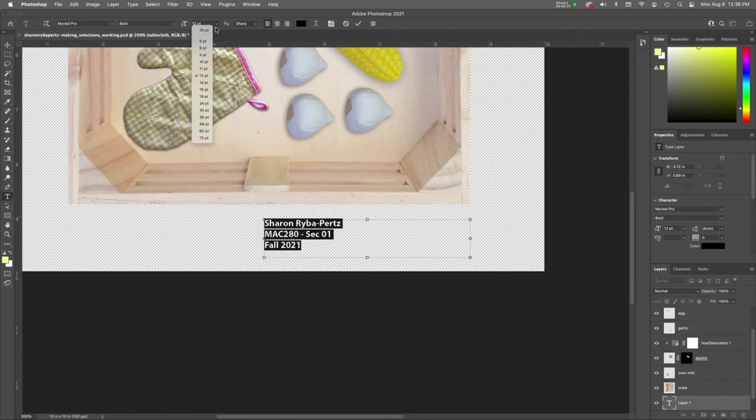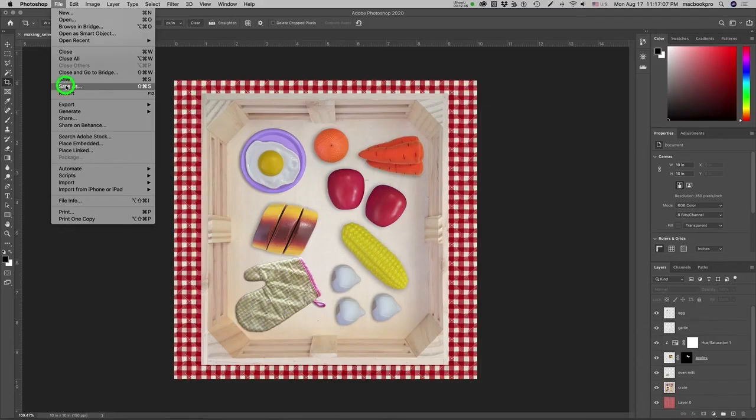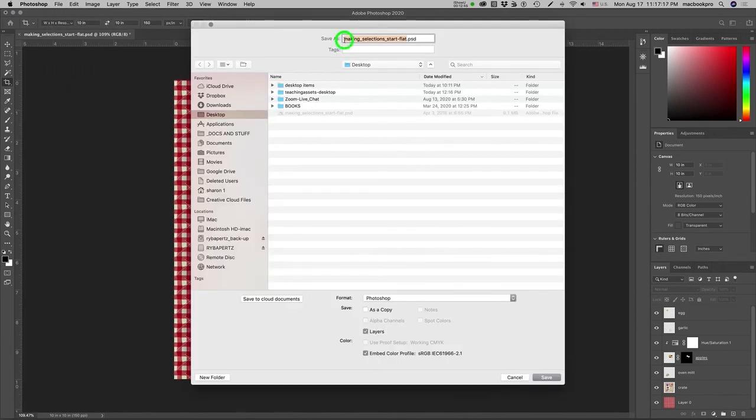To do that, I can either select from the drop menu, I can type in a number here, or I can also hover my mouse over these T's, the small t and large t, and you'll see it turns into a hand with a double-sided arrow, and as I click and drag, it will increase or decrease the font size. So I'm going to increase it to a point where it reaches the bottom of my text box. Once I'm happy with that, I'm going to commit my changes and then turn visibility back on for my tablecloth or my background layer. Save your work as your name.